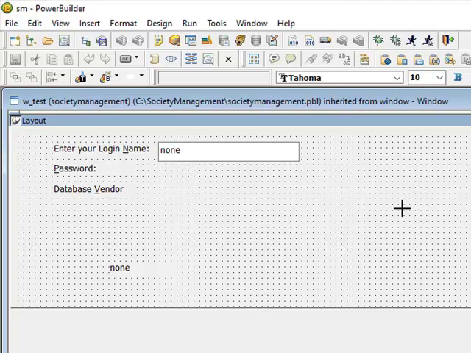What is this? This is my window. What is the name of the window? I kept w underscore test. Where it is kept means where it is stored. It is stored in a PBL, a Power Builder library.